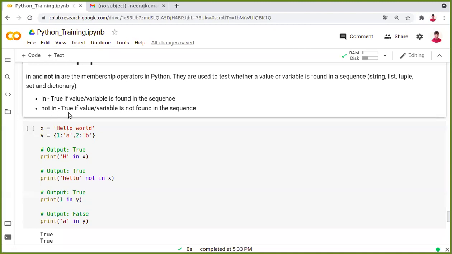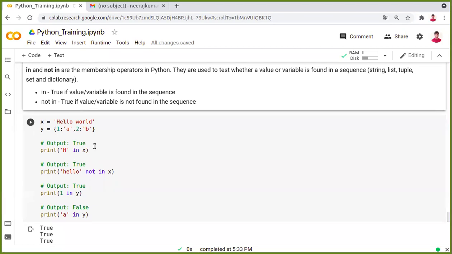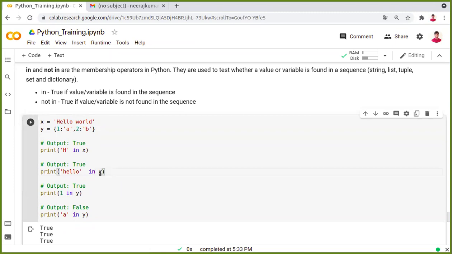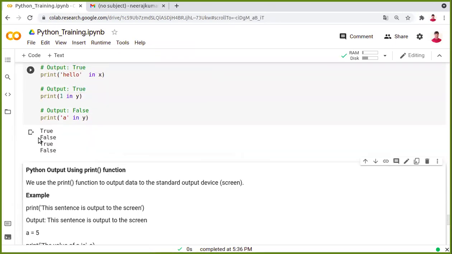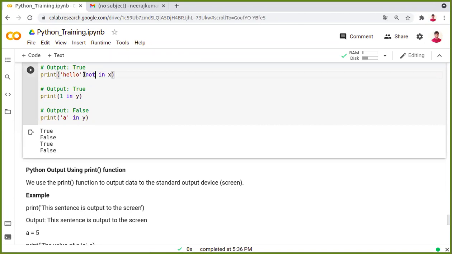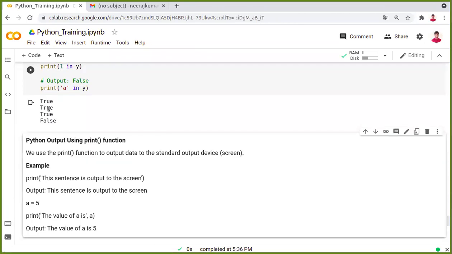Okay, so not in operators result as true if a variable or value is not found in the sequence. As I have already told, Python is a case sensitive language. We are using hello having h capital, but here we are using hello with h small letter, and trying to find that character or the string in the given sequence. As the following string is not present in the given sequence, it is returning true. Here, if we just use hello in x, it will return false. But as we are using hello not in x, it will result in a true value.